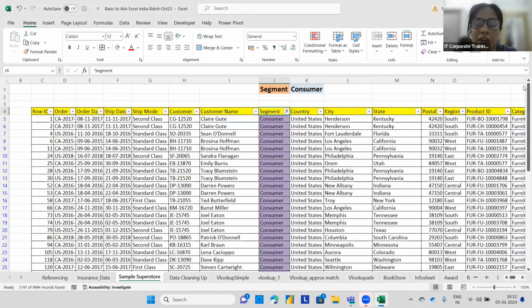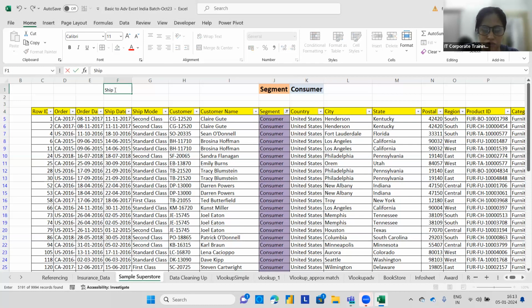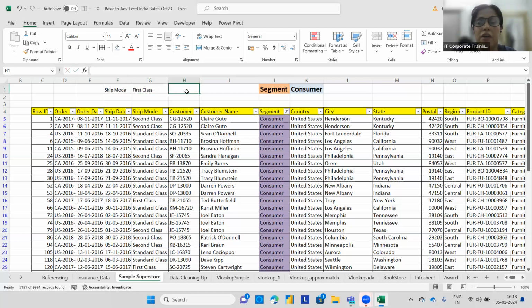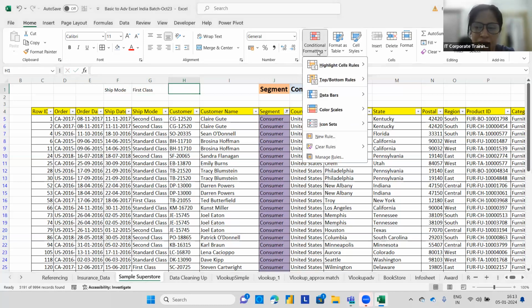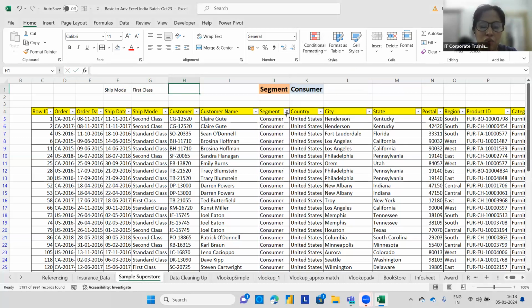I want you to apply conditional formatting for a particular class. Let's say for a ship mode standard class. I want you to try conditional formatting for ship mode to be first class. Try it and let me know. Now, one more thing, how to remove the conditional formatting is you have to again go to this tab. You have to go to clear rules and you will select from entire sheet. Now, there is no conditional formatting applied to this sheet.